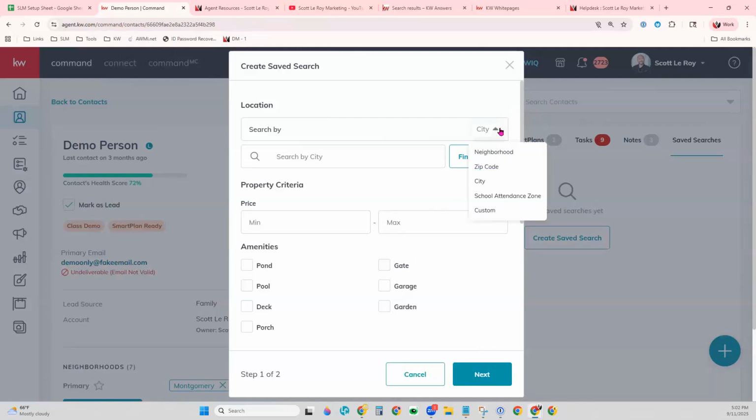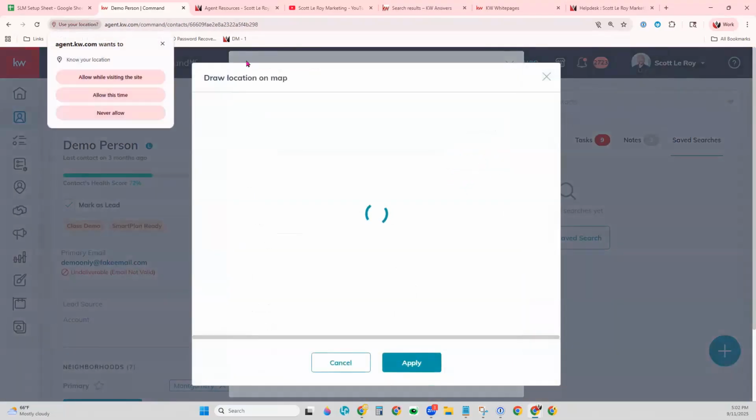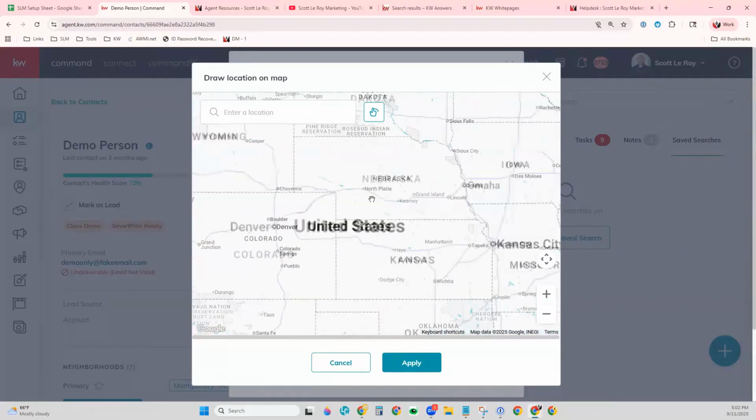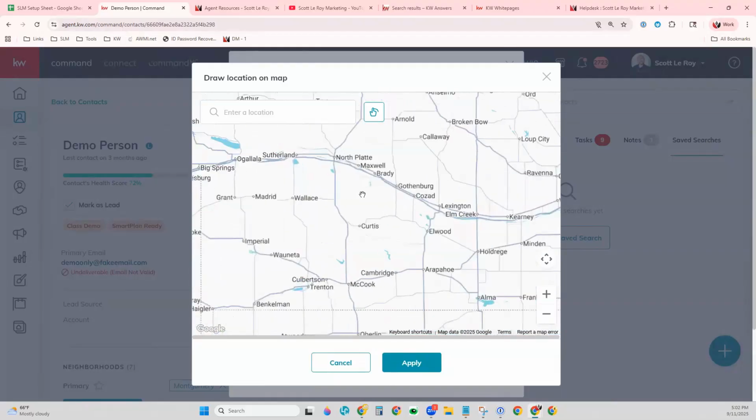You can search by many things: city, neighborhood, zip code, school attendance zone, and even custom. If you choose custom, it actually gives you an option to draw on the map. And I do want to show you this one because it does allow you to actually encompass multiple areas or multiple cities instead of creating a saved search just for one city at a time.